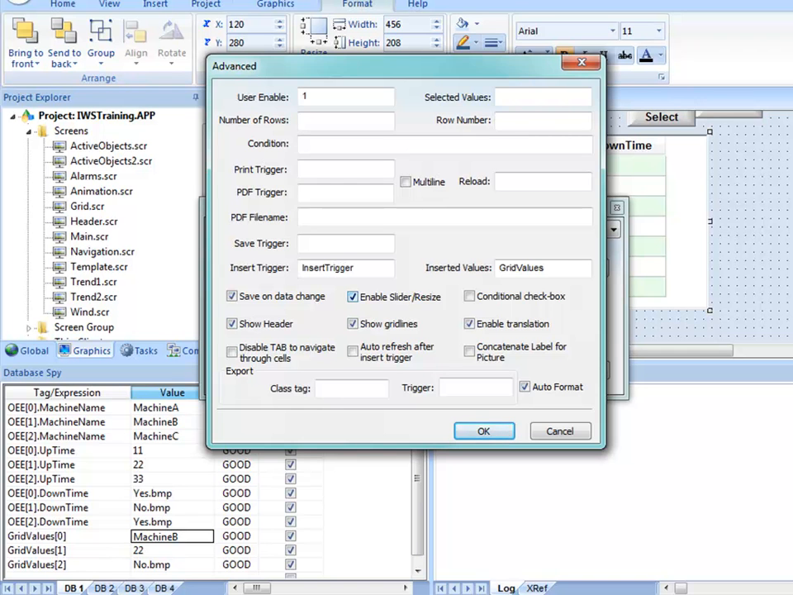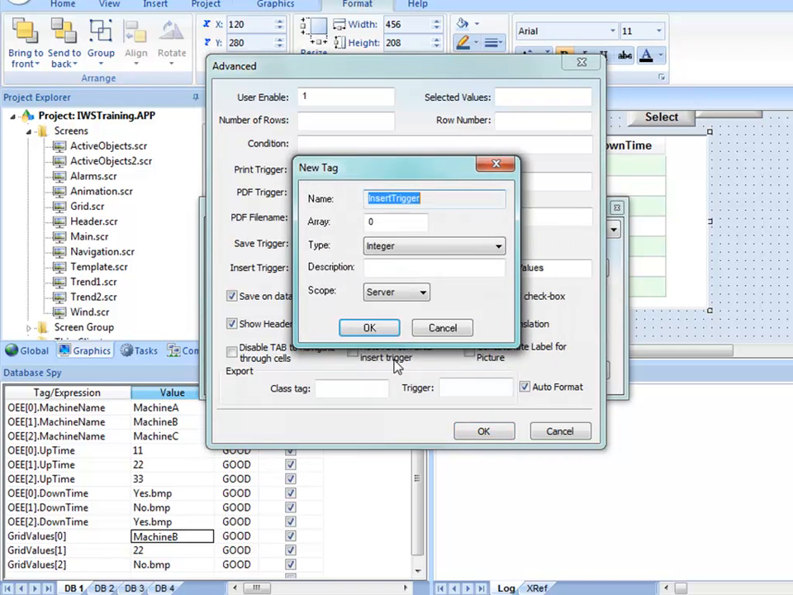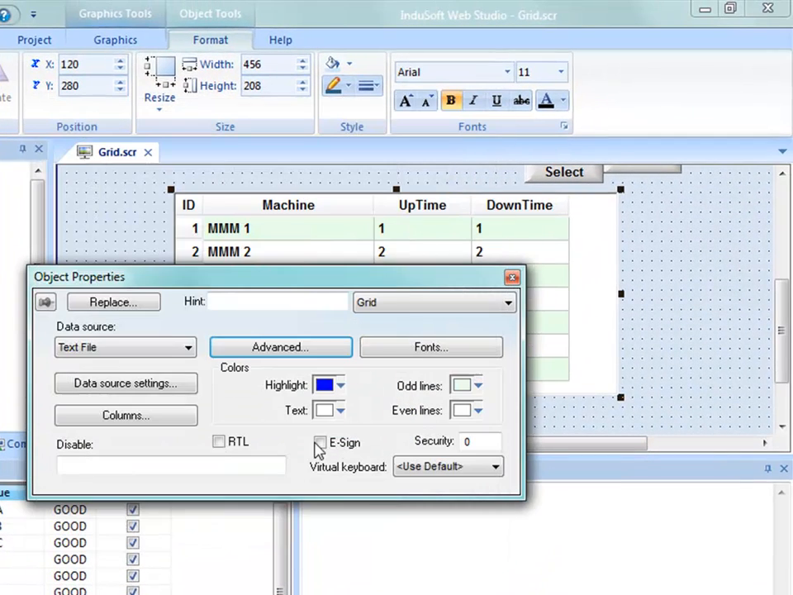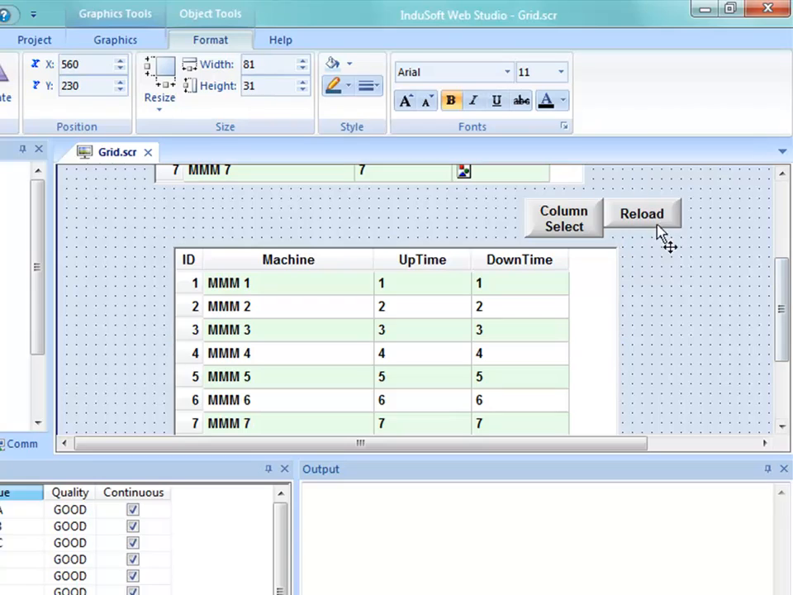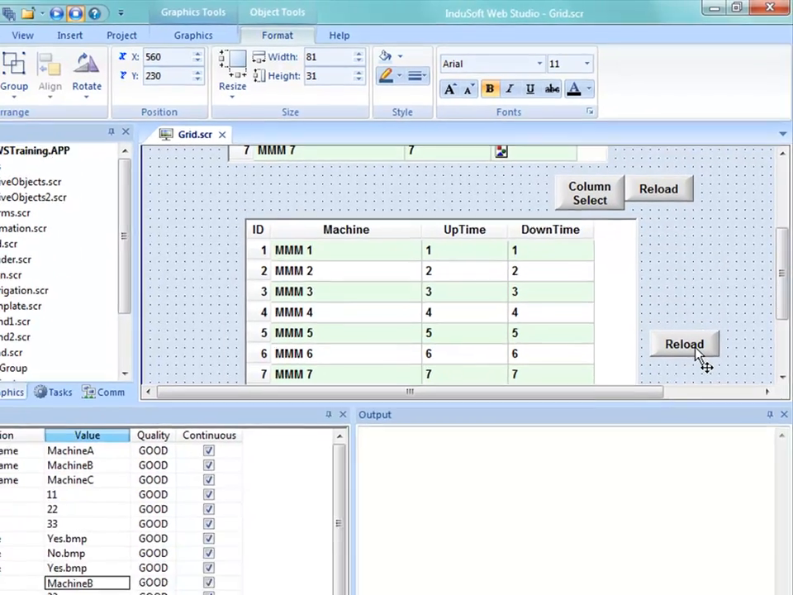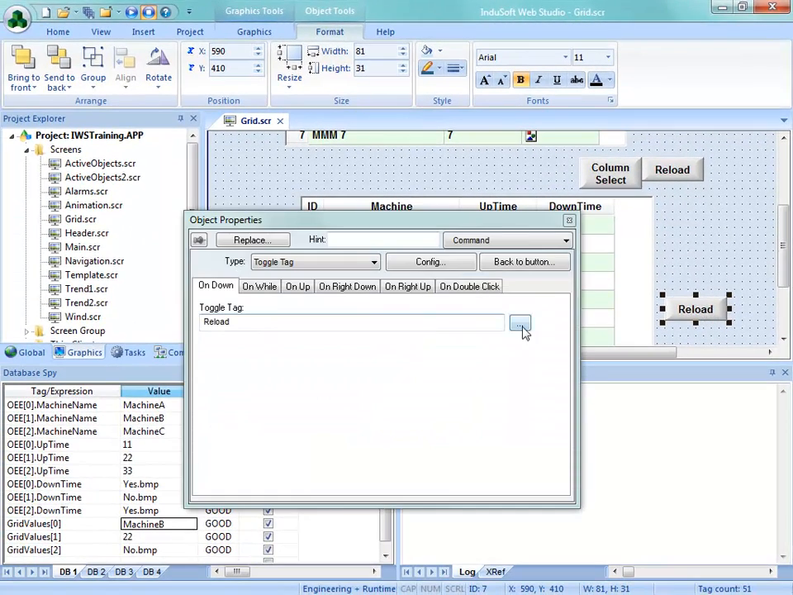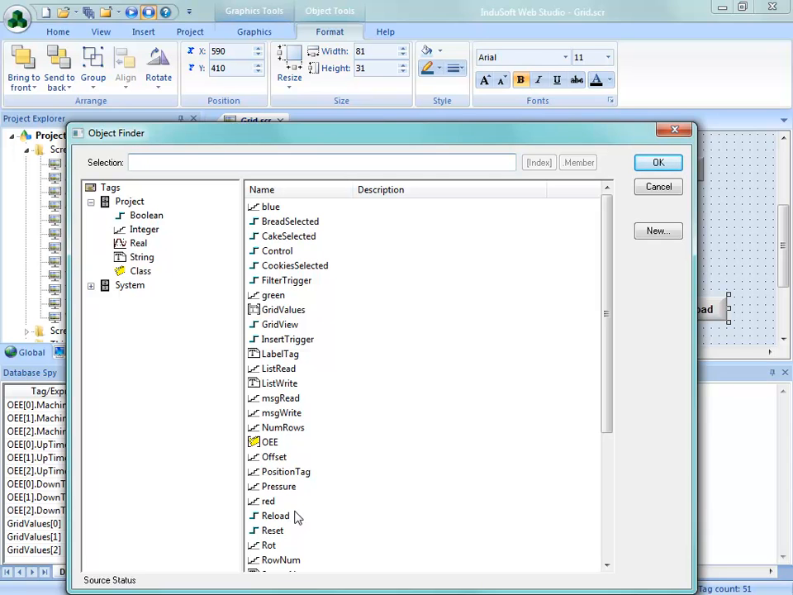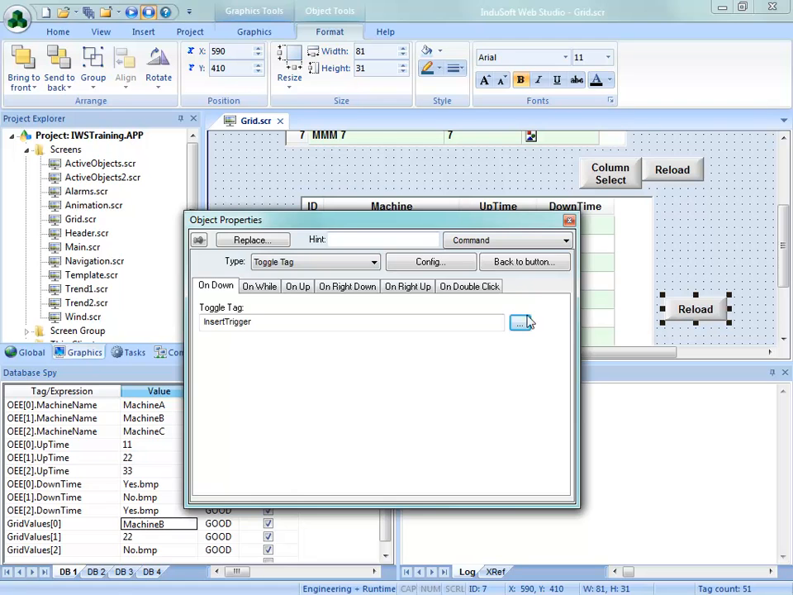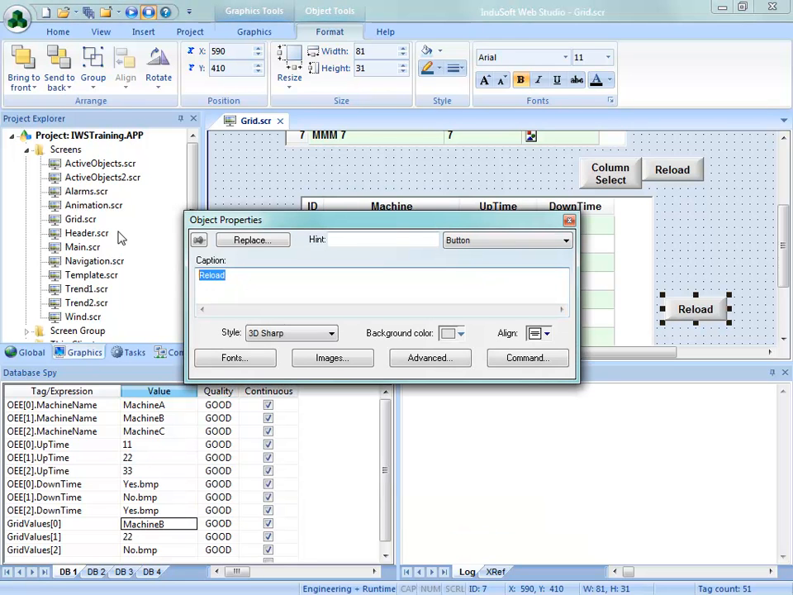I haven't created that tag yet, so I'm just going to make that a Boolean. And now I have to have some kind of triggering mechanism. Well, I have a toggle up here that's reload. I'm just going to copy this down. That's pretty close to configured. I want to choose this as insert trigger and change the text on this button to just be insert.